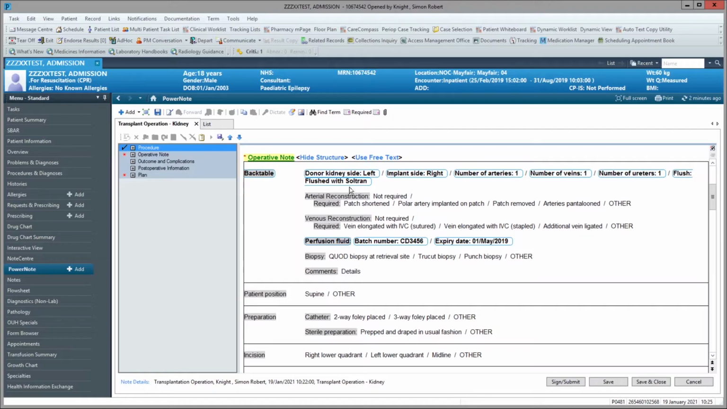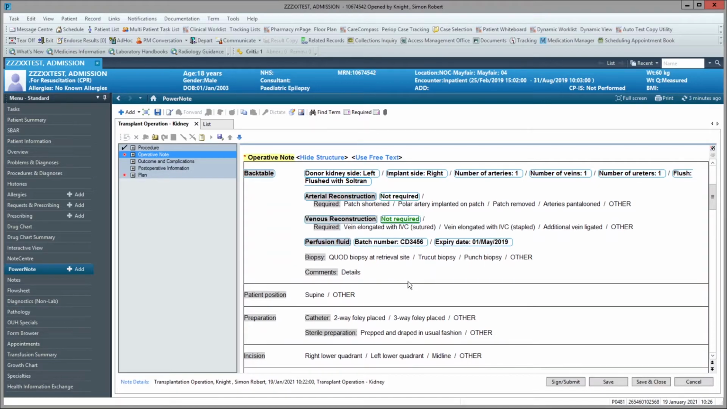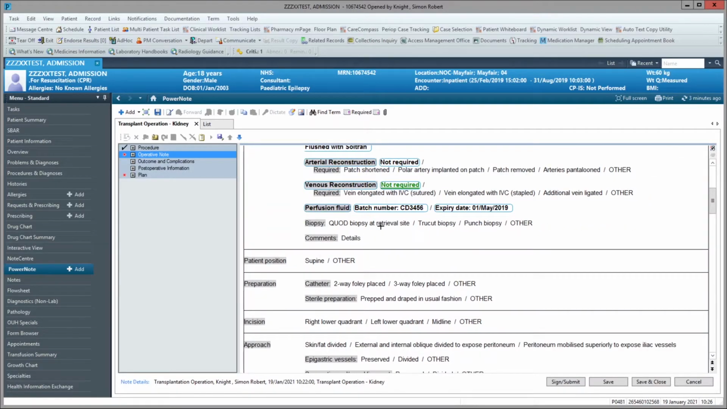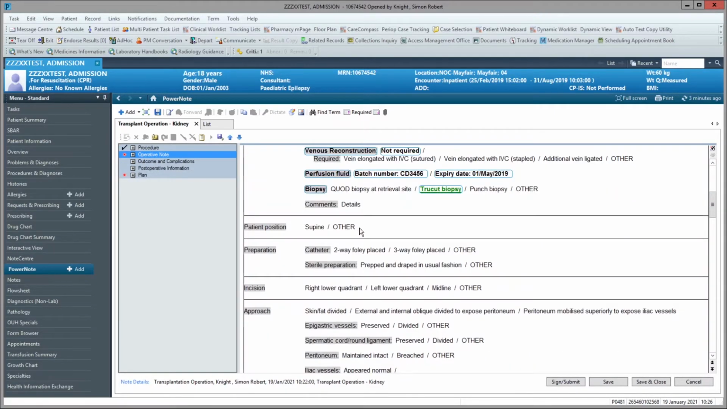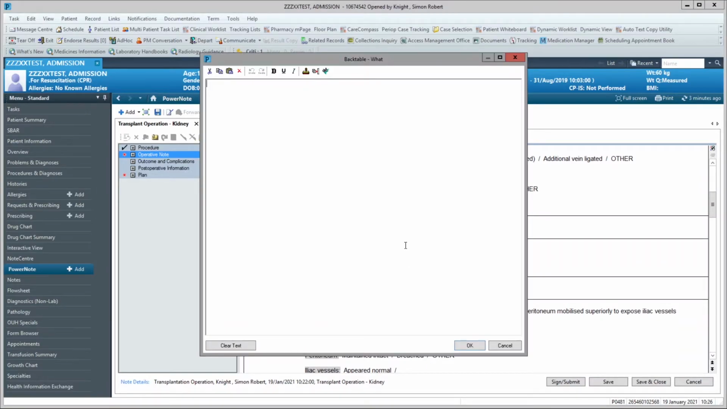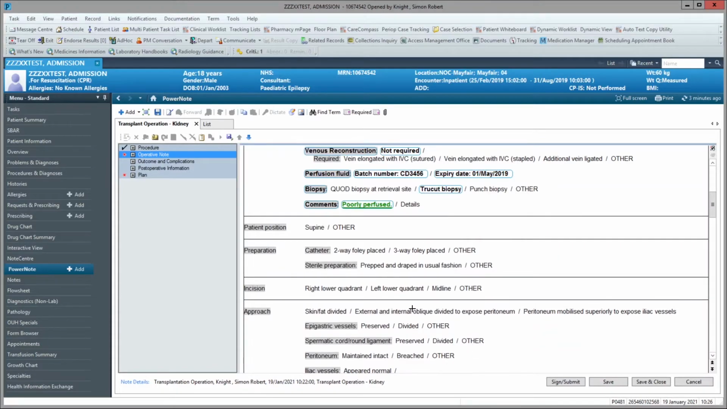The operation note itself, you'll see that it's pulled all the basic information, so implant side, number of vessels and so on, and then we can just fill out the details in here. So no arterial reconstruction. This was a left kidney, so we wouldn't have elongated the vein. If there was a biopsy done on the back table, we can document that, and we can enter any comments as free text here. So whatever we want to put in here, and then we just click through.